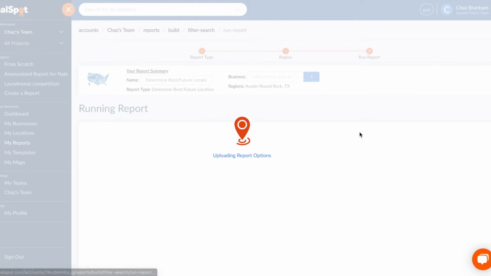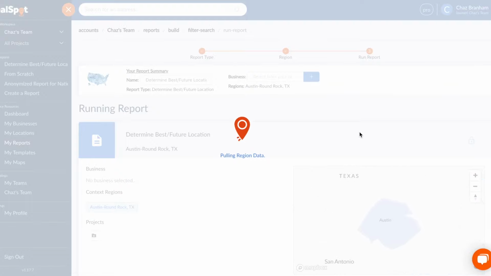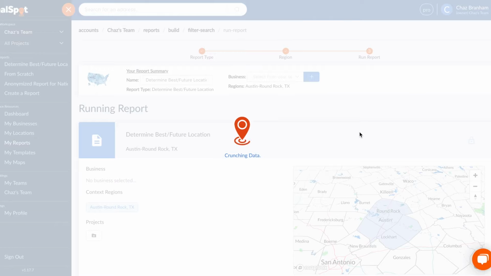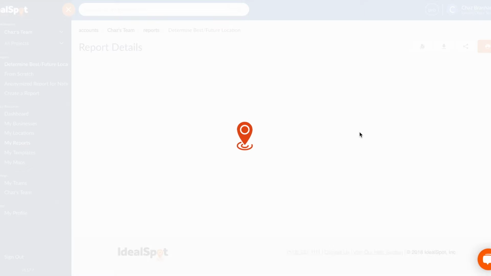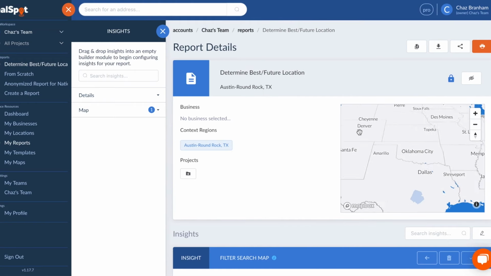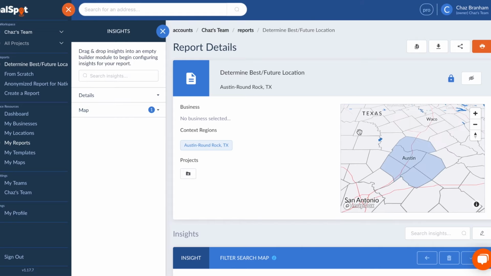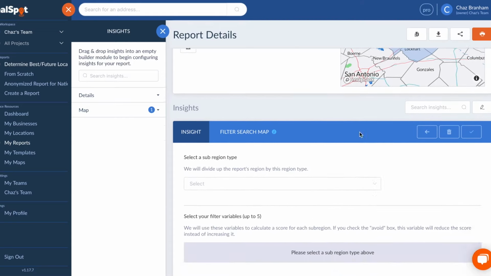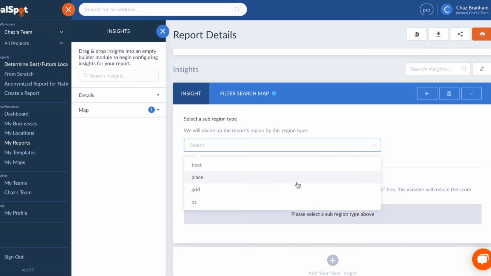Then I go to run the report, and this is where I can select the individualized criteria that represents the core of the customers that I want to work with. And what's going to happen is I'm going to select the criteria, and then it's going to show me the census block groups that most closely match that criteria for the given region that I have selected. Here I select the criteria.